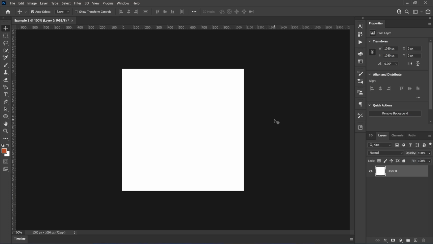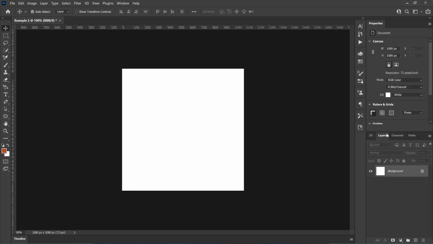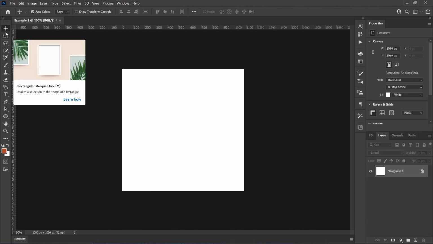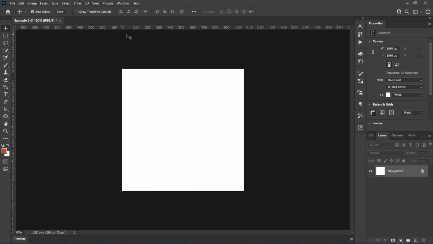I'm going to undo this as well. Remember, if you can't find your layer panel, just come over to Window, then select Layer. Make sure it is checked. Whatever you see that is not checked here means that it is not visible on any of these panels here. Back to business.